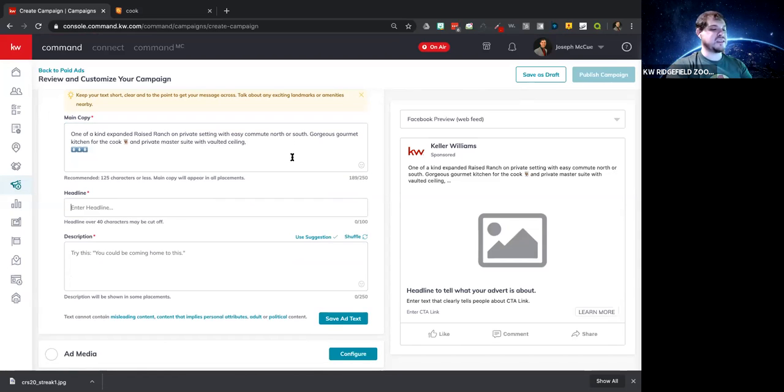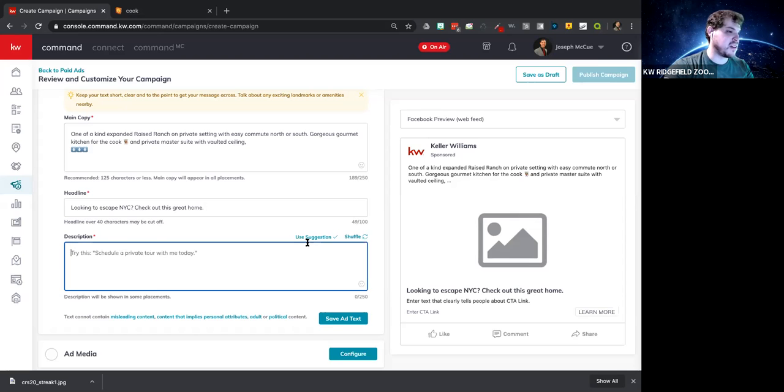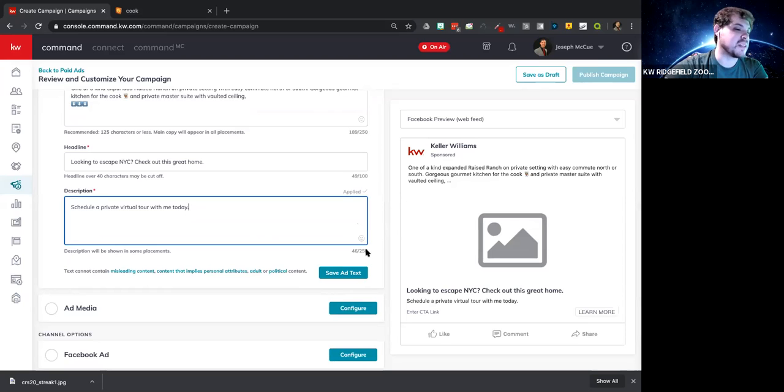The headline is, let's say, looking to escape New York City? Check out this great home. And then I'm going to do the call to action: schedule a private tour with me today. A big thing, I'm going to say virtual tour, because that's a big thing. So: schedule a private virtual tour with me today, because that's something that's going on.